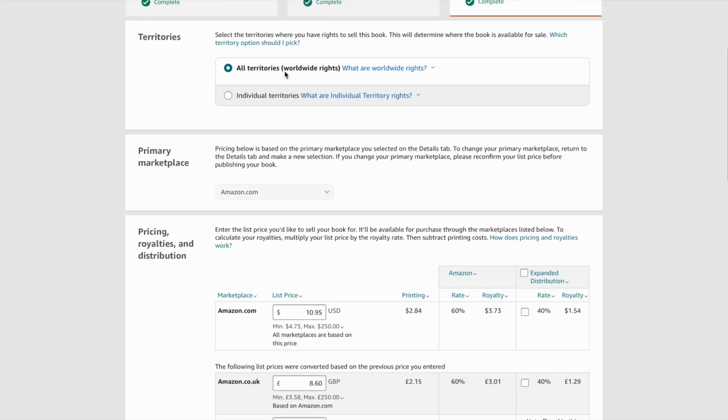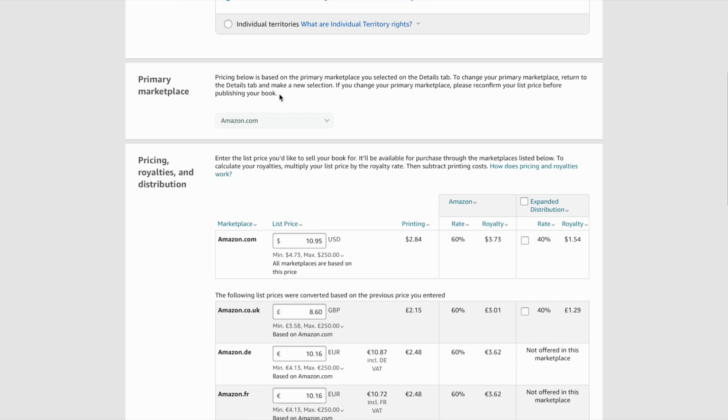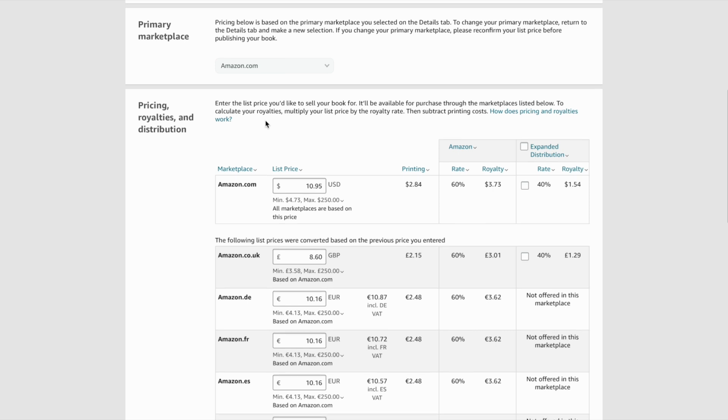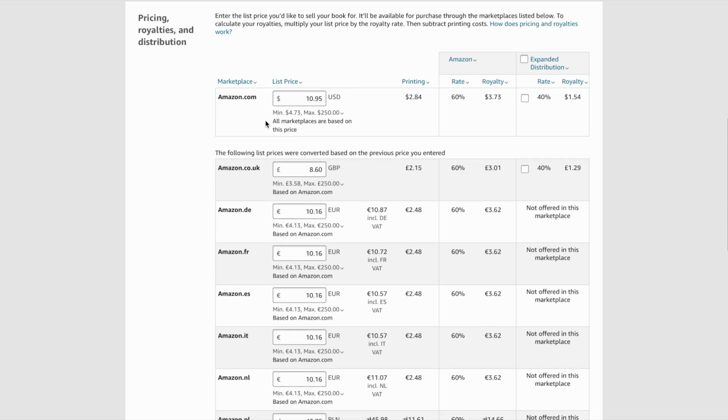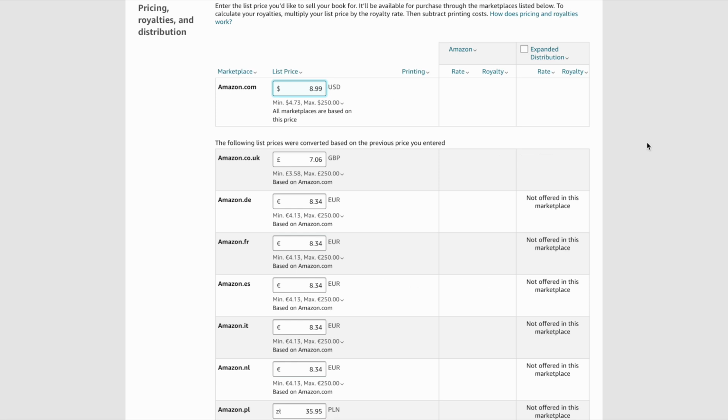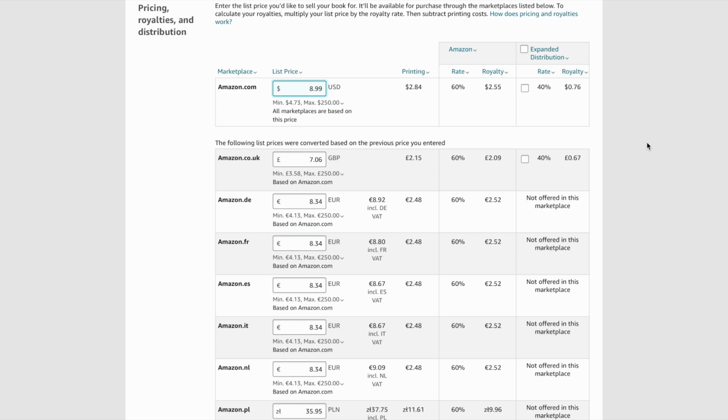So we're going to click on all territories here. This is already grayed out because we selected Amazon.com on the previous page. And here's where you can go ahead and start listing how much you want to sell your book for. You can input that information here. If you need to kind of gauge what you may want to sell it for, again, look at other books that are in your genre, then input your information here.